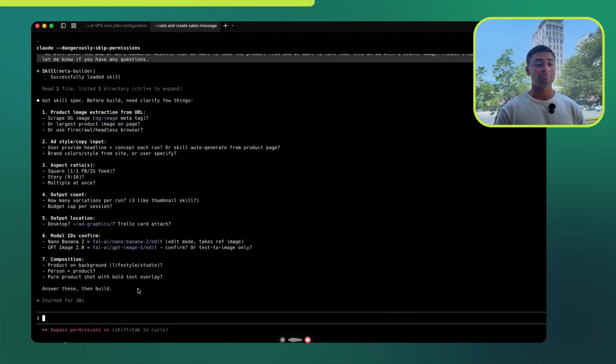Then for the question number 3, we want it to be square, so 1:1 aspect ratio is perfect. Then number 4, the output count, sorry. We should have 3 thumbnails output, and it needs to open those thumbnails within Preview on my MacBook as soon as it's finished creating them. There's no budget cap per session. For question number 5, the output location, desktop is perfect. Then in terms of the model IDs, it looks good for Nano Banana 2, but we need GPT Images 2.0, not GPT Image 1. So please check that and confirm that with me.